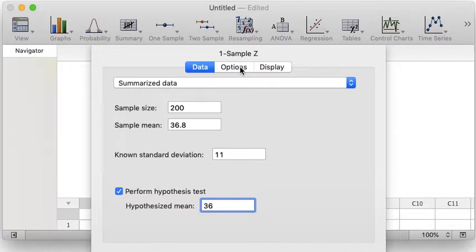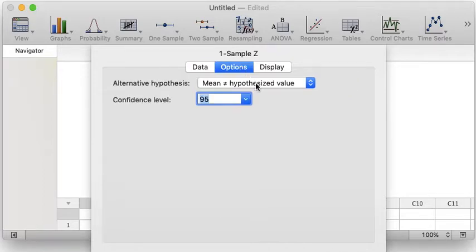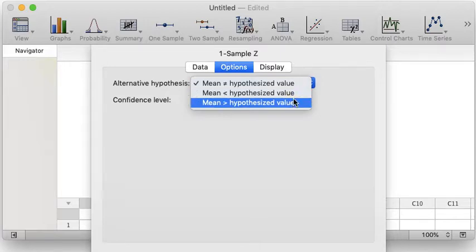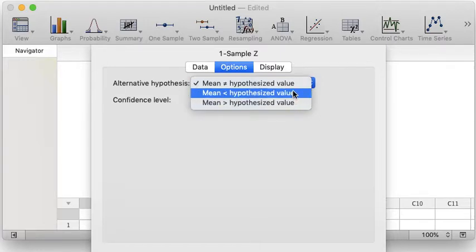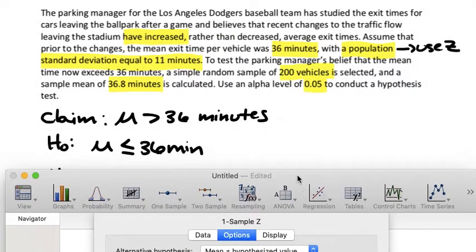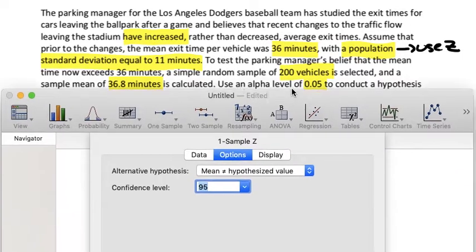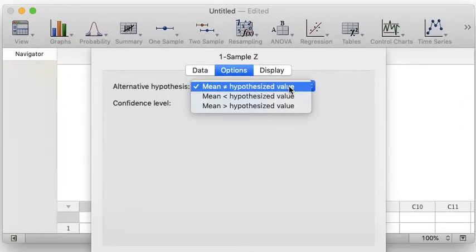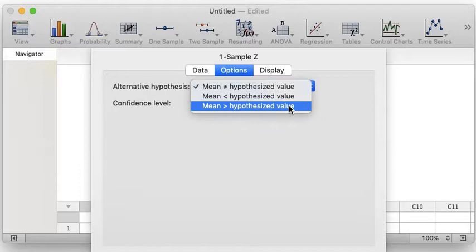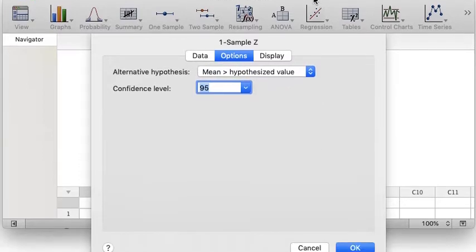Now I'm going to click on options. Now this time I need to change this alternative hypothesis box. I need to change it so that it matches the alternative hypothesis that I have written. So if I look at my alternative hypothesis, it's that the mean is greater than 36 minutes. So I'm going to change this to mean greater than hypothesized value. Then I click OK.